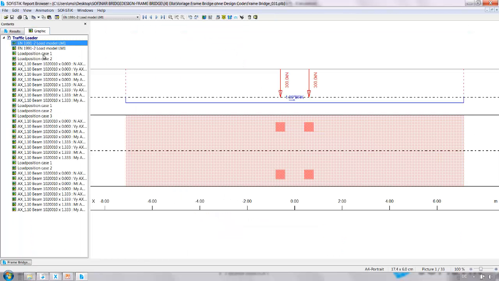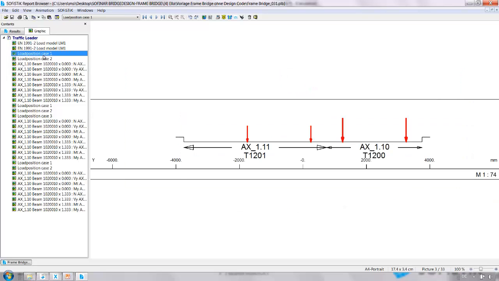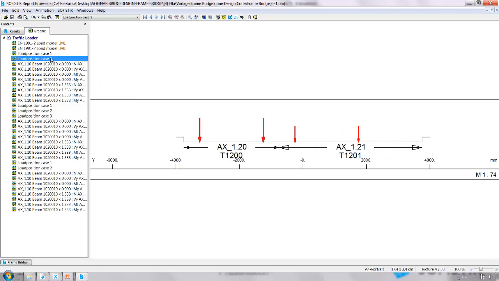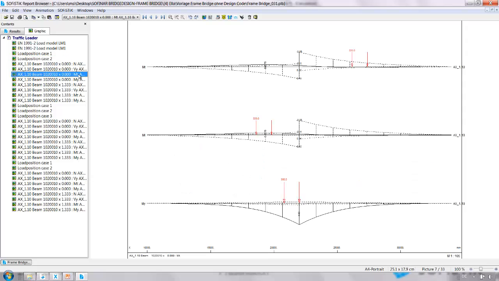If we go to graphics, we have here the 3 envelopes which we created in the traffic loader task. So we are starting with the Tandem system. We have here the most right alignment, then the second case the most left alignment, and then we have here the influence lines with the corresponding loads, which you can see here.